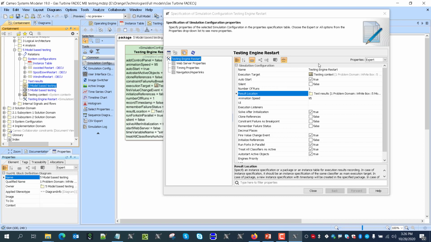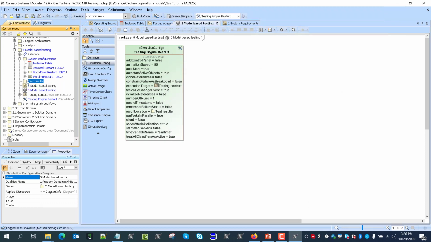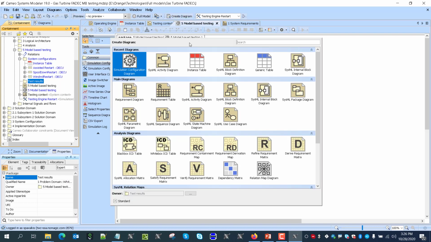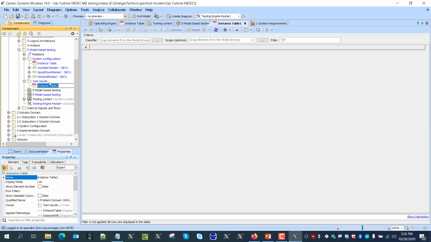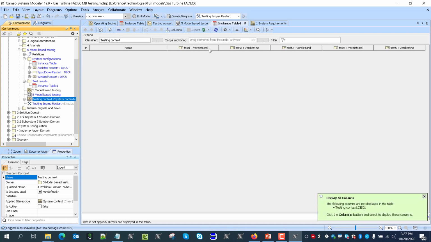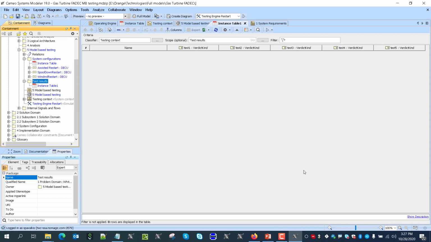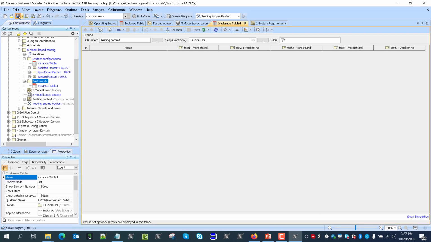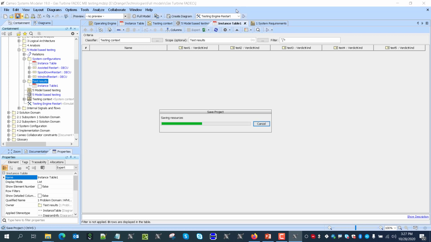So on every run, it will get the instance of this block, which is the execution target block, get instance of that. And now I could show those instances in an instance table. So I can create an instance table inside the test results package, set the classifier as the test context. We see all verdicts here and set scope as my test results package. Okay, so now let's save this model. And let's run this config.